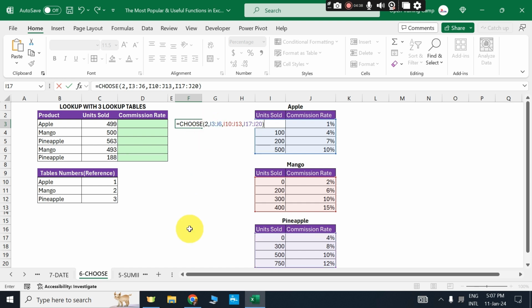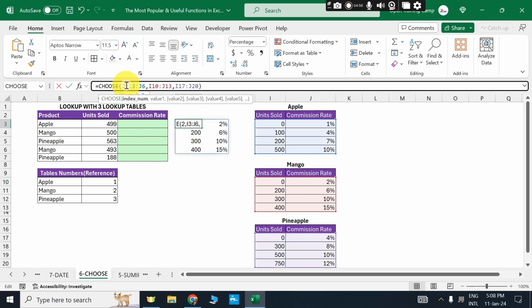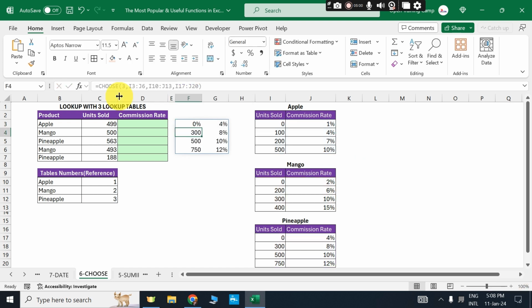When I close off the CHOOSE function from here and hit enter, you can see these are values from our second table. If I came over to this formula and changed the index number here to, let's say, 3, and hit the enter key on the keyboard, you can see these numbers will change, and we are picking from table 3 right here.